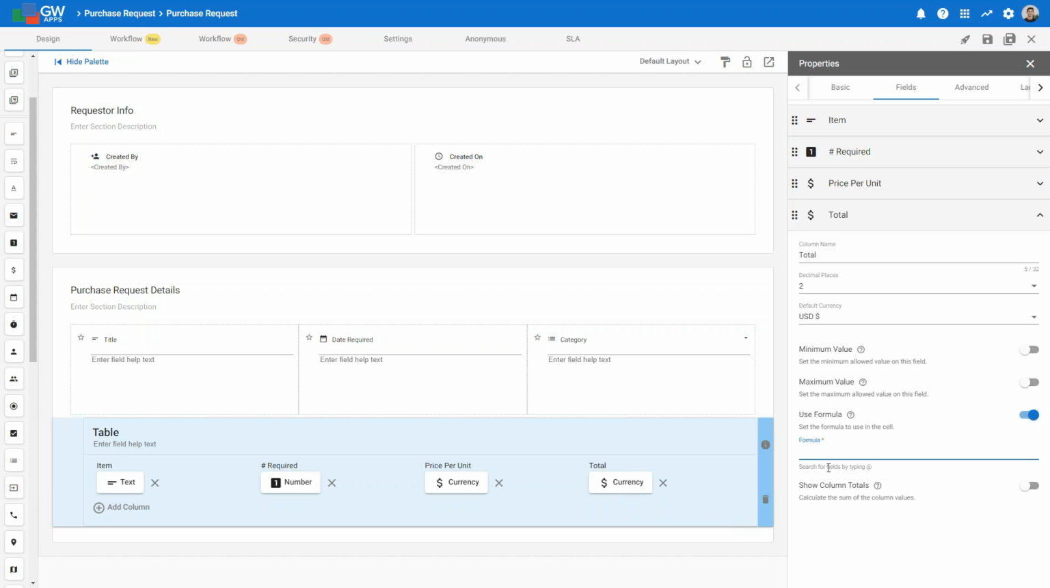And I can actually bring in field data to use in my formula by using the @ symbol. You can see here I have this number required, so I want to use that. It's going to be number required times @ symbol again, price per unit. So now this total field will multiply the number required by the price per unit and automatically generate that field for me.